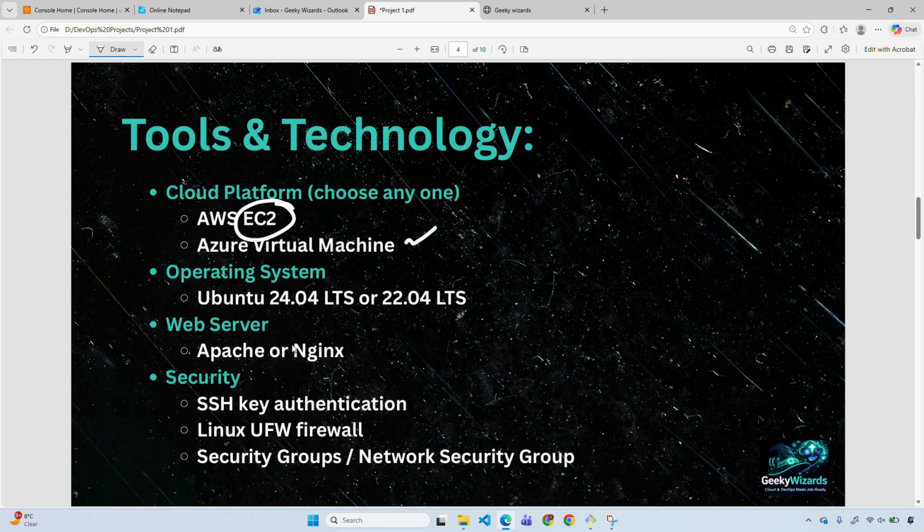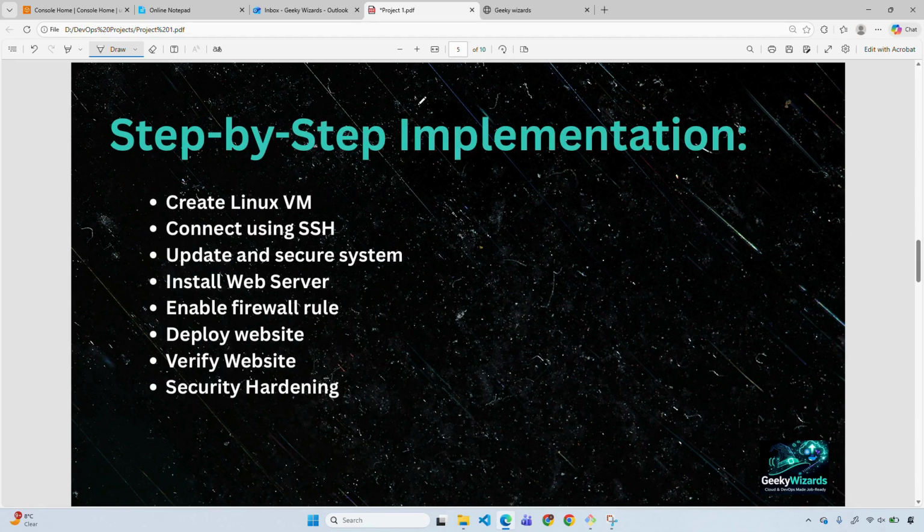Then for the web server we will be using NGINX. You can also use the Apache web server. The commands are almost the same. Okay, so for security we will be using SSH key authentication. Then we will apply the firewall rules and the security groups. So let's start with the step-by-step implementation.